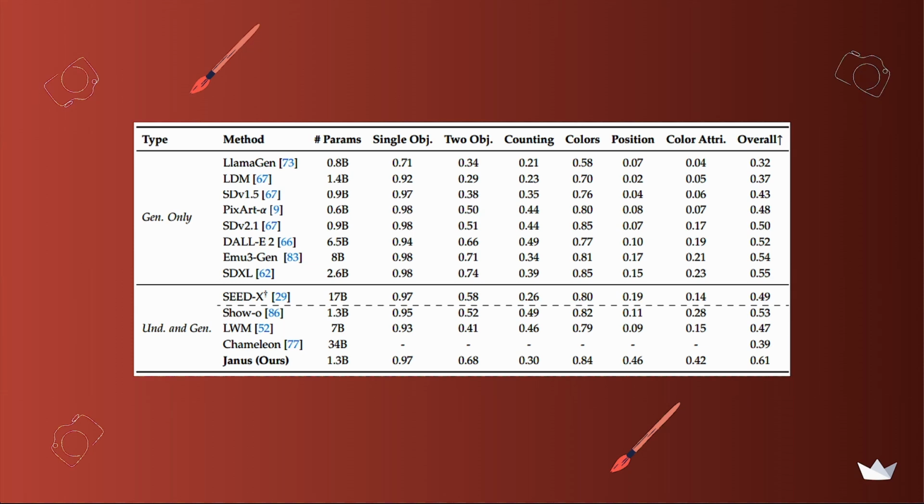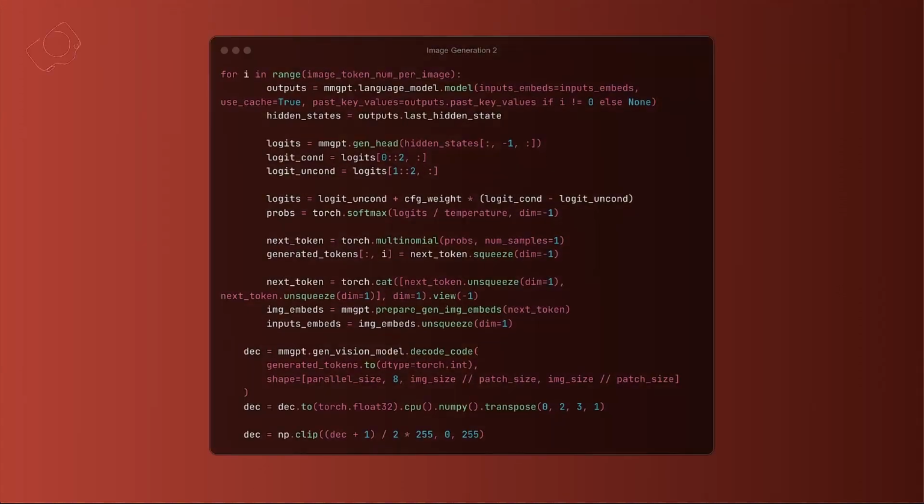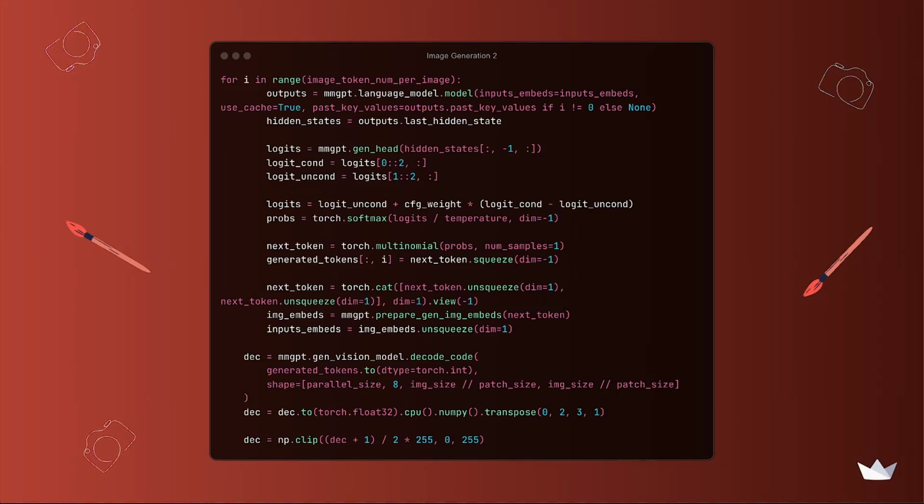Now let us check out how to use this model for image generation. The process starts with tokenizing the prompt using the VL chat processor. This converts the text into numerical representations that the model can understand. We create initial embeddings from these tokens, which are crucial for the model to interpret the input context. The generation happens iteratively, predicting one image token at a time.